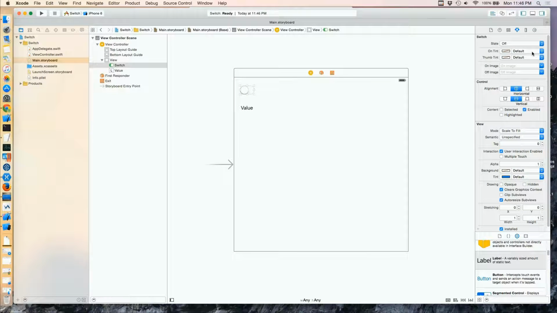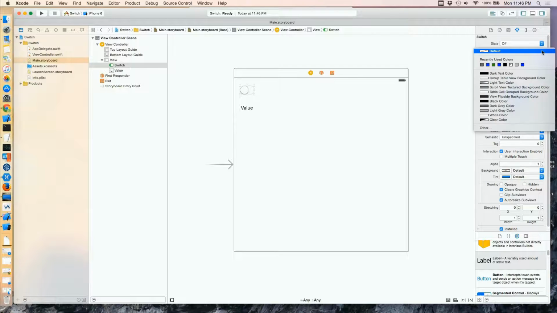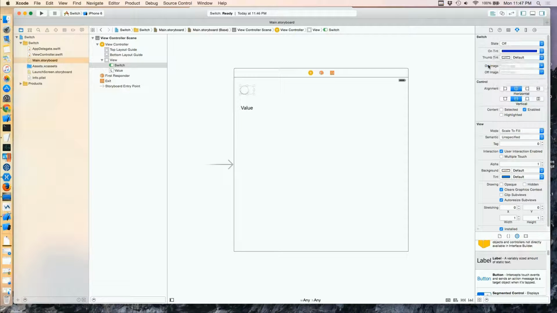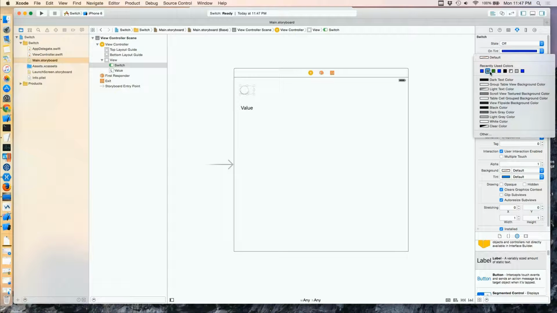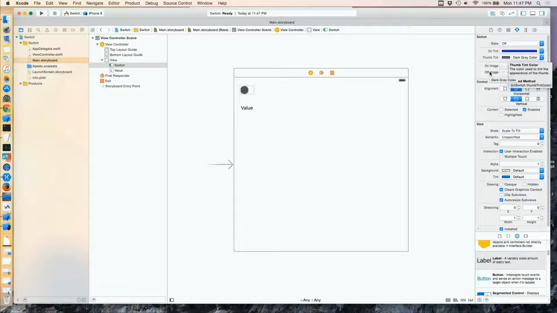And then we have the two tints. We have the on tint. And if I set this to on, you can see the blue instead of the standard green. And the thumb tint. You can also use images for these as well. And when we took a look at the image control, you'll see how to create an image and add one to a project.